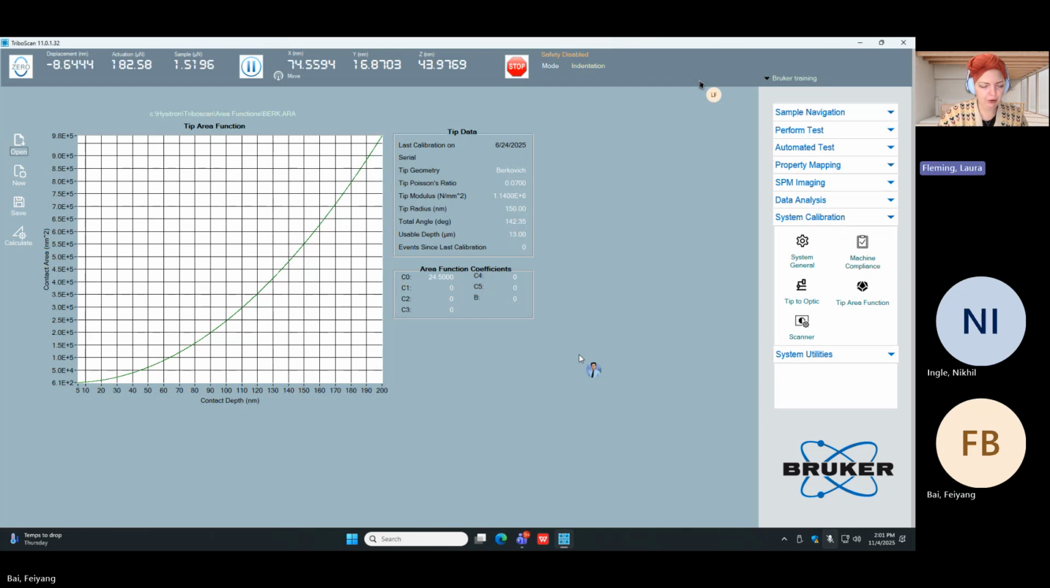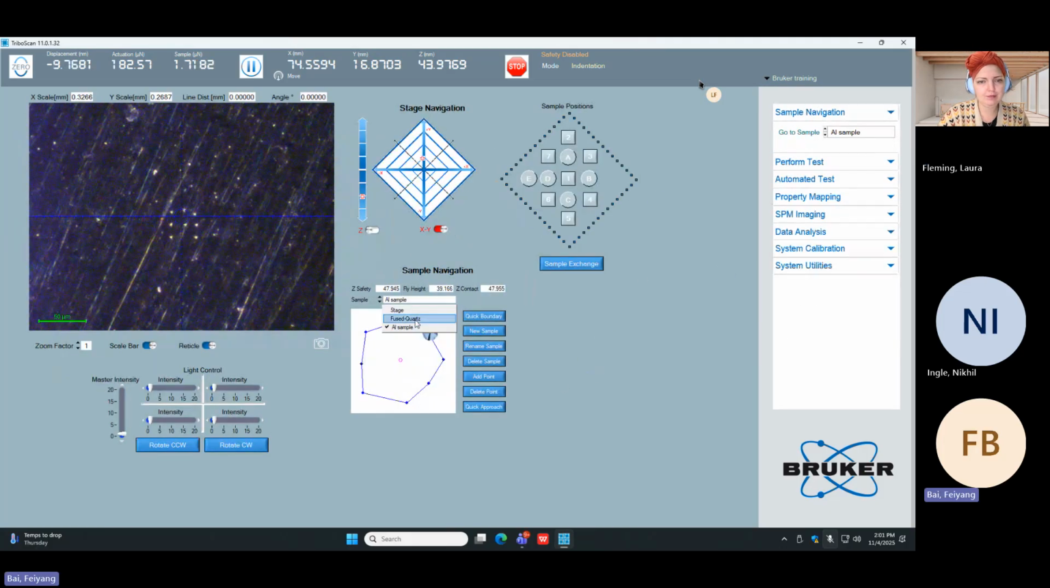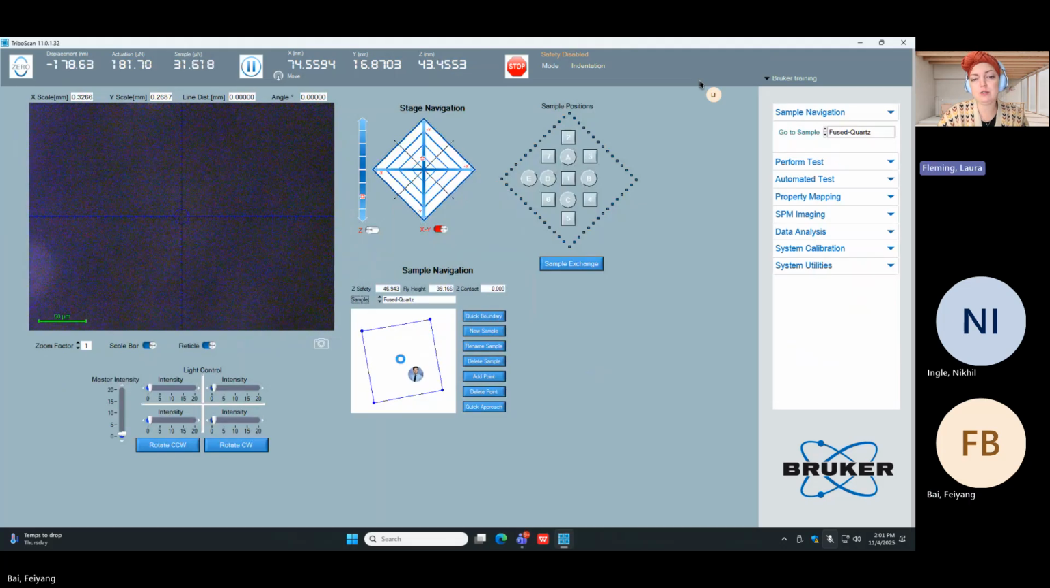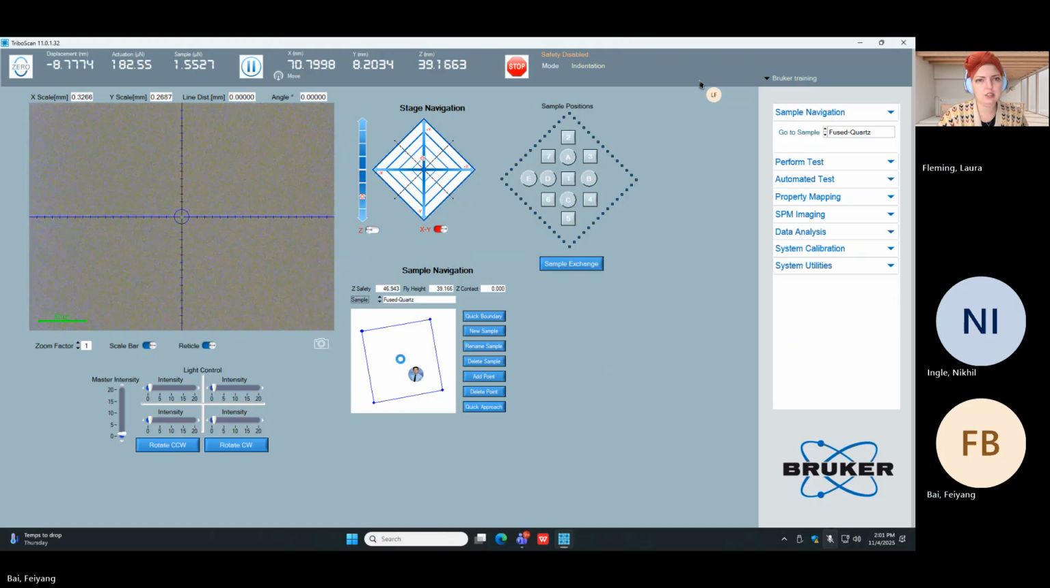Okay, so in order to do that, we have to talk about how do you take an indent? So let's go ahead and, can you navigate to the fused quartz standard? The center of it is totally fine. Oh, I forgot to cover something here. We'll let it move and then we will discuss.